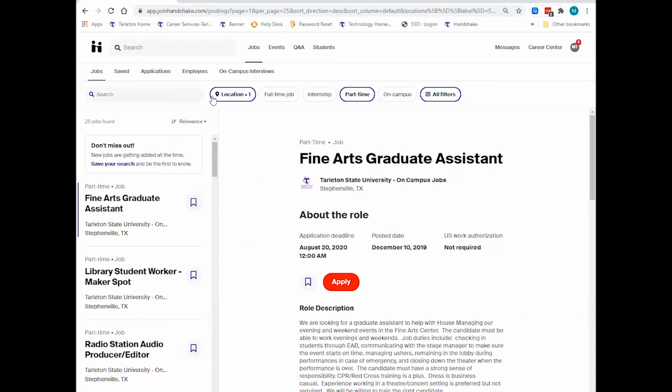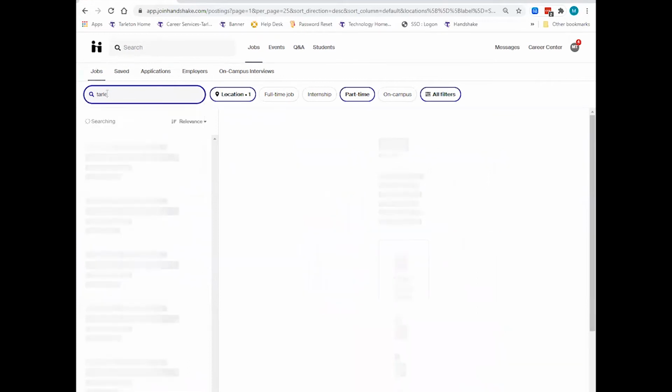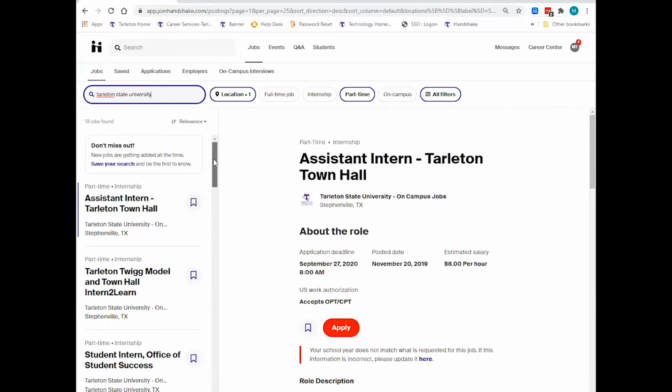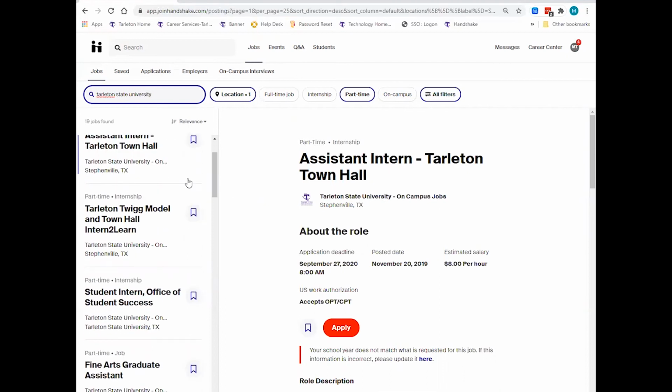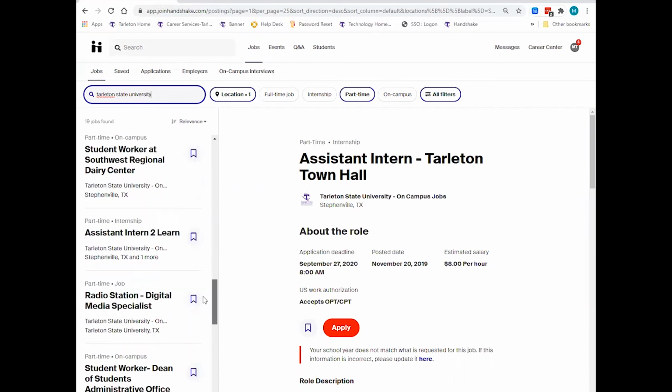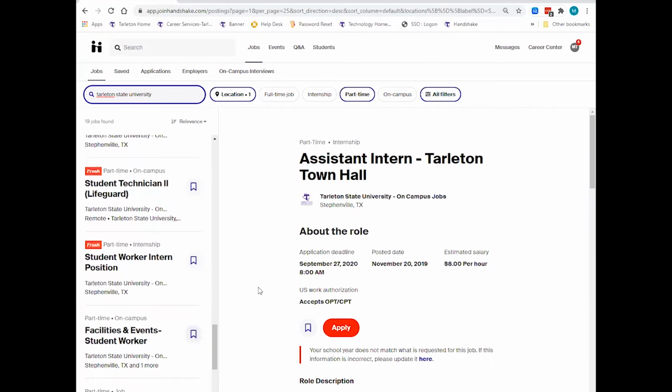To filter for on-campus jobs, search for Tarleton State University. And here you can see that there are 19 jobs found for Tarleton State University on-campus jobs. Check back often as new jobs are added daily.